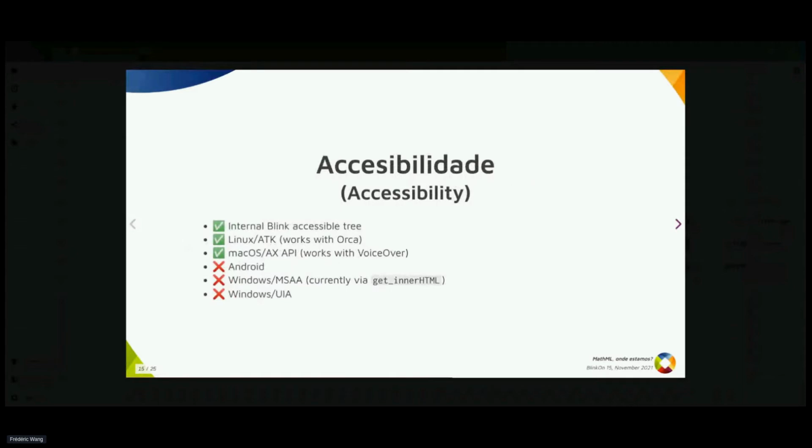During the discussion in the intent to experiment thread, we had this question about how we would handle accessibility. What we did was essentially to expose enough information so that assistive technologies on Linux and macOS can actually read it. Essentially, we try to reach parity with Gecko and WebKit here. On iOS, Chromium is using WebKit, so again, this is already implemented. But for other platforms, it's not really clear how we would implement it.